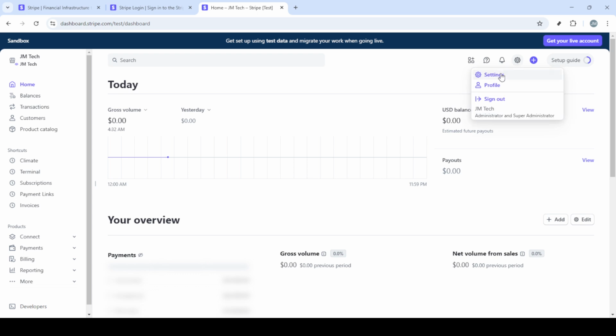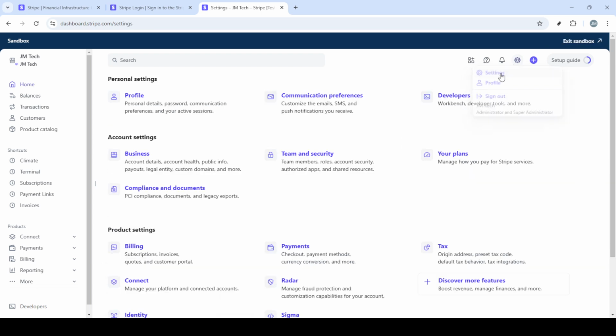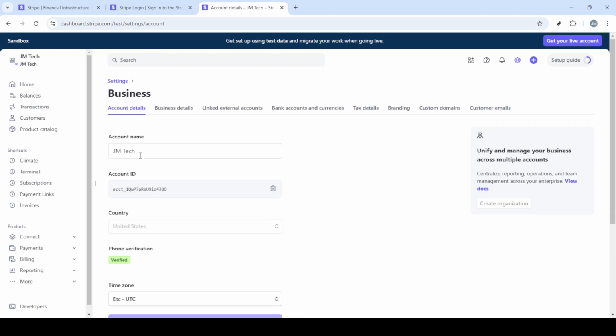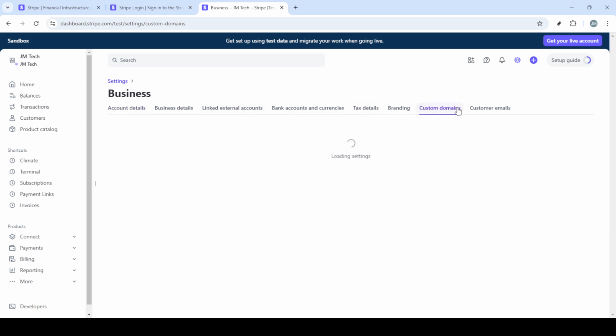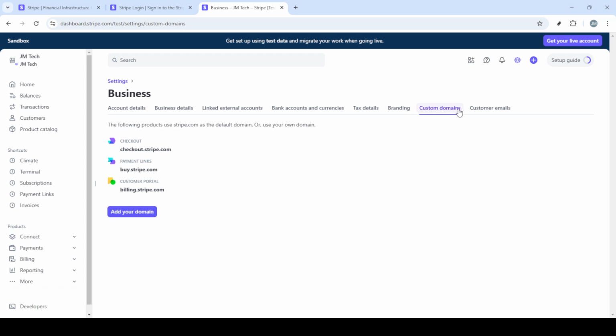Once you're logged into your account, you'll find yourself on the home dashboard. From here, navigate to the settings page. You can do this by finding and clicking on the settings option, typically marked with a gear icon. It's usually located on the left-hand sidebar. In the settings menu, focus on the account settings section. Here you want to select business. This option deals specifically with aspects of your business identity as it appears on Stripe.